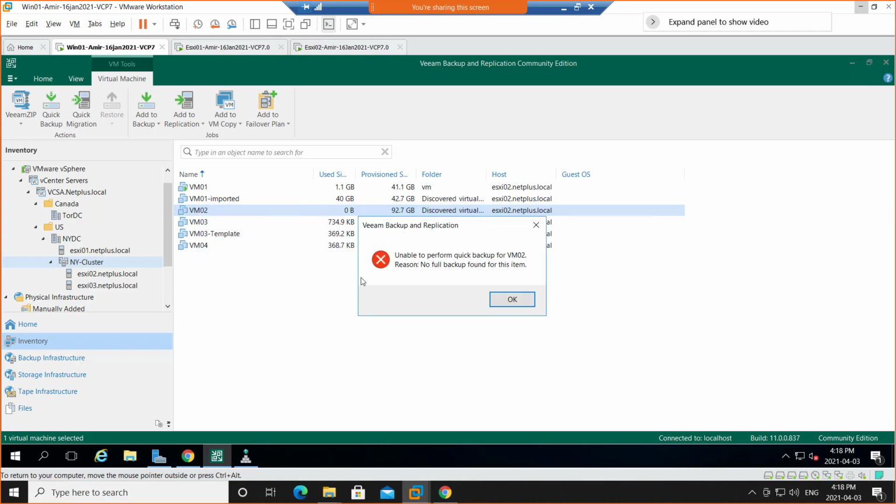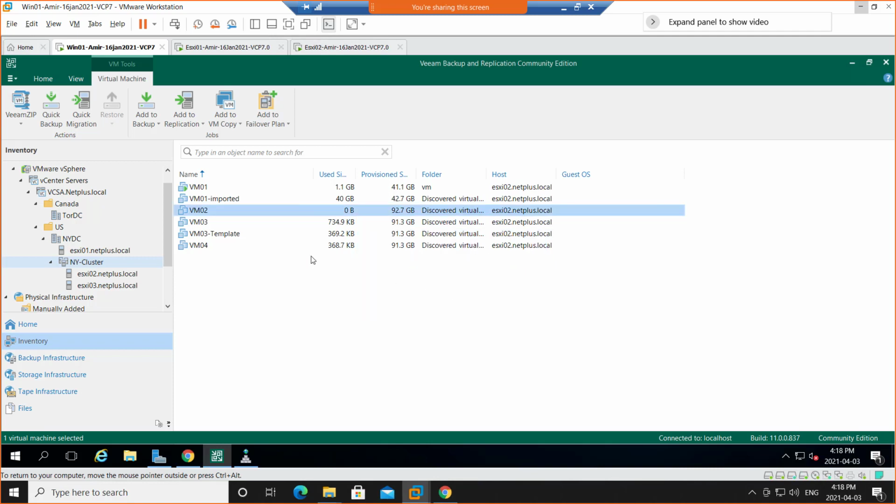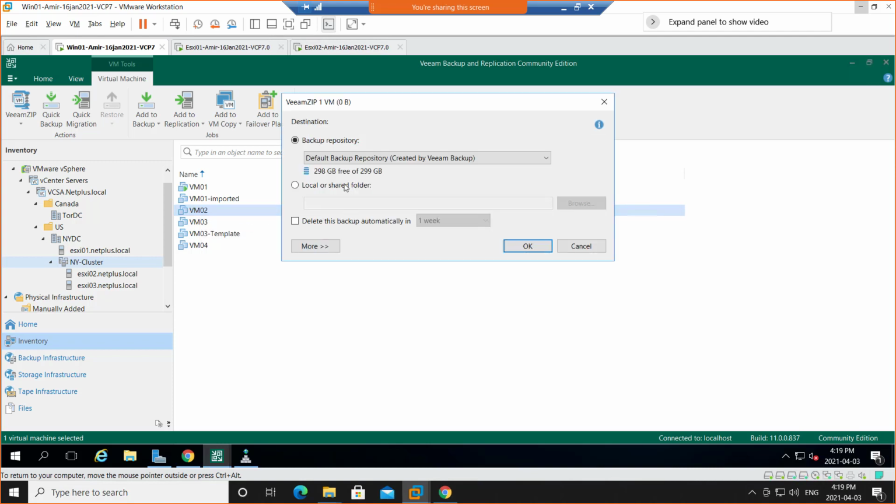So if I go for quick backup here, unable to perform quick backup for VM02, no full backup found for this. So quick backup would be the incremental one, right? That if you have a full backup, then come to quick backup. So I'll go back to the Veeam zip, and that then opens up a window saying that hey, it's a 300 GB, 298 GB free of 299 GB. So that's saying free. So created by Veeam Backup, default backup.